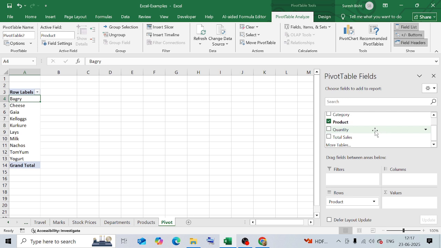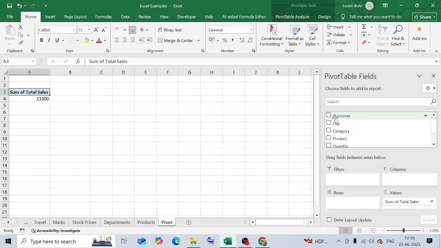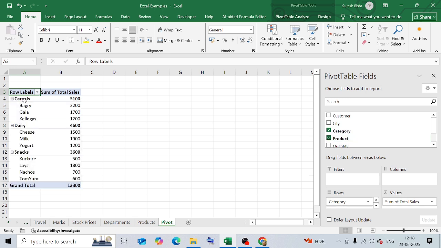First I'll select only product and total sales. Now you can choose various columns. Instead of product you can choose customer, or you can see by city, quantity, various other things. Let's say I'll select category. I can also choose product. Within the category it shows me the various products and the sales.